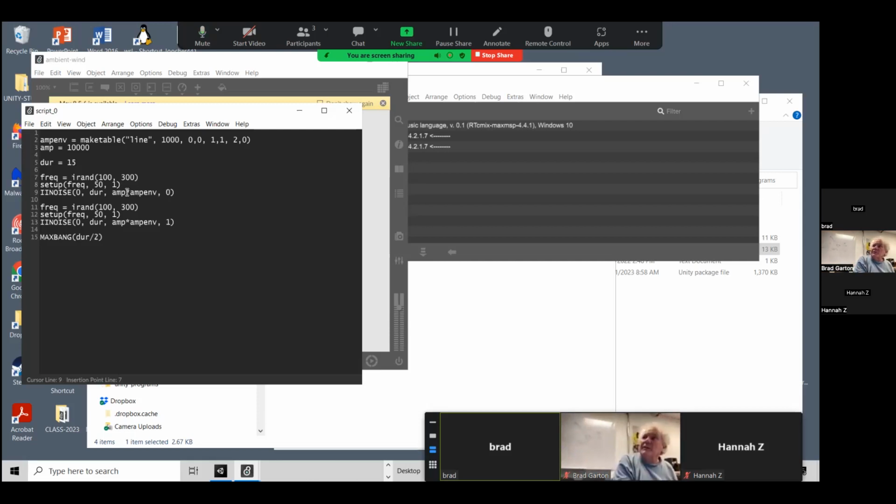All right. So this is going to choose a random frequency between 100 hertz and 300 hertz, set up this noise with the bandwidth of 50 hertz, and play it. Then it's going to choose another frequency between 100 and 300, which will be different from that one, set it up, and play it into the right channel. So each time this script gets triggered, I'm going to get 2 channels of noise, one in the left, one in the right, and they're both going to have different frequencies.